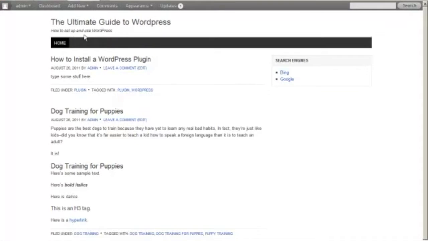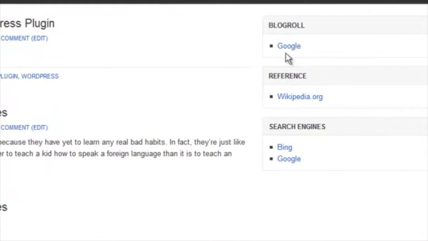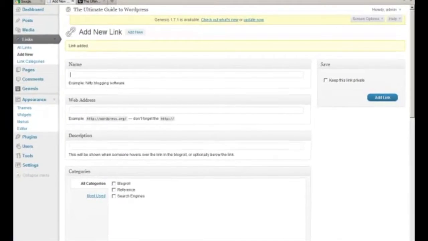reload the tab, and see how the categories all get parsed out. So whatever's in my blog roll category, whatever's in my reference category, and whatever's in my search engine category. Now notice that Google's listed twice. That's because we listed it with two categories, blog roll and search engines. Does that make sense? All right.